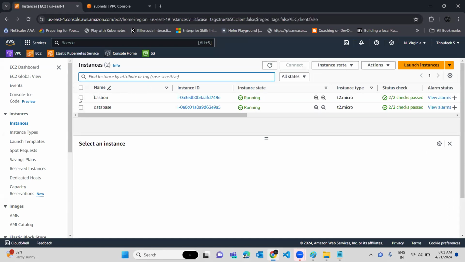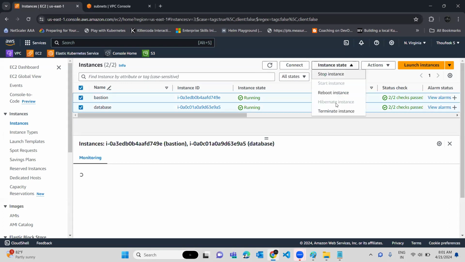In each lab, we need to remove the machines, okay? Just terminate.